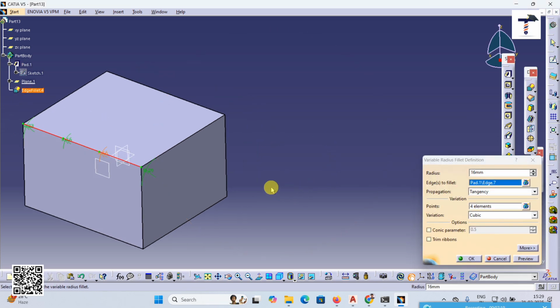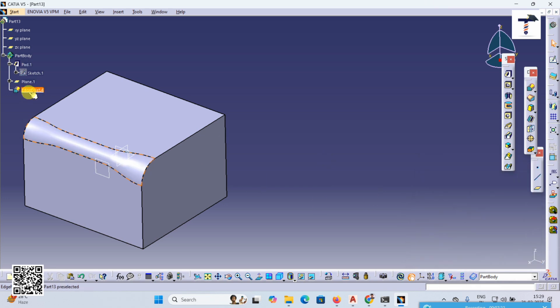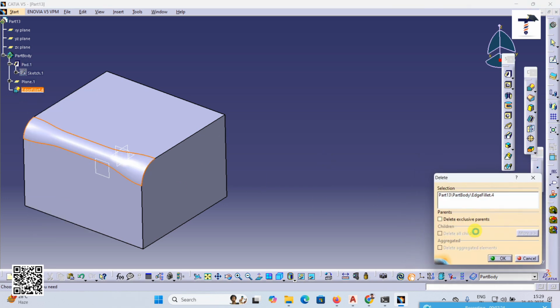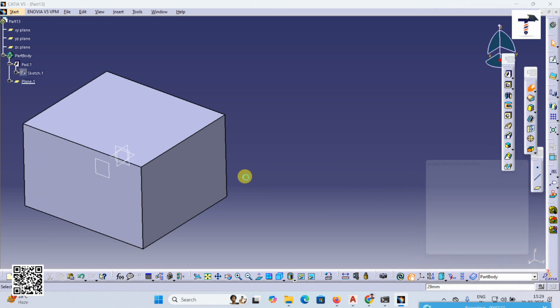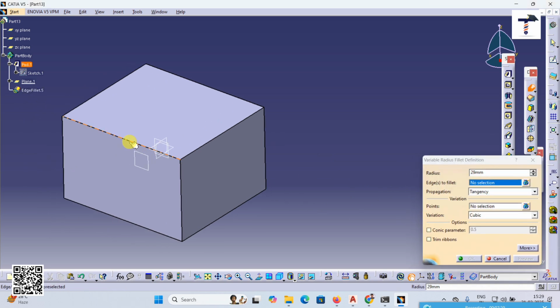But in this case, suppose I'll delete this one. Now suppose go to the variable radius fillet. If you choose this one, there is a cubic option. Suppose choose here, click here and suppose this one. So now click another point. Suppose give here another radius.